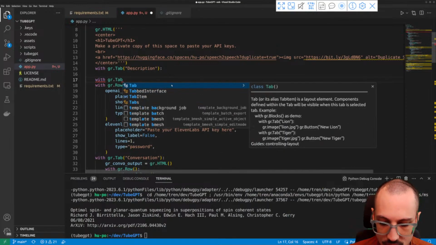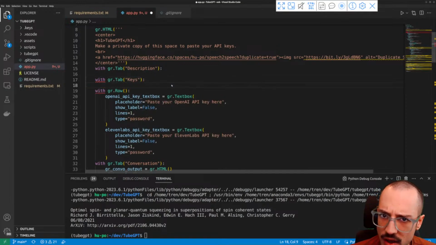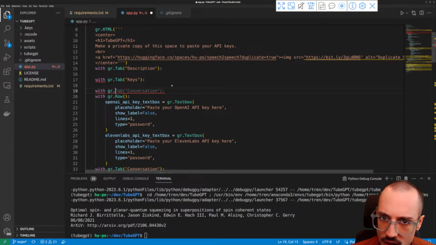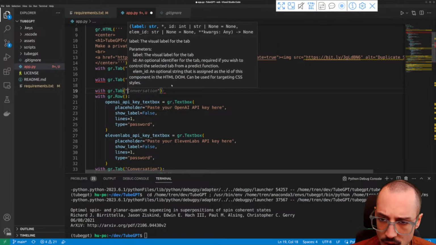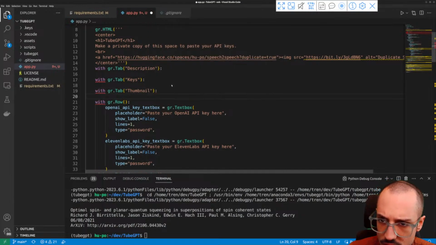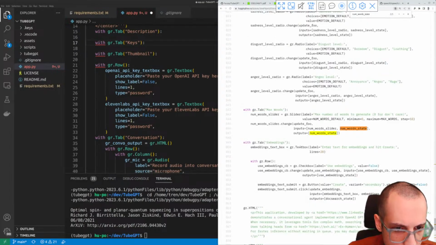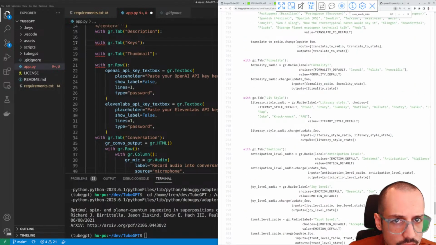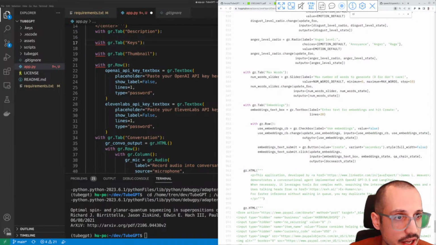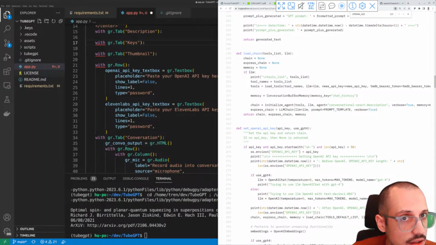So let's do tab keys. We're going to have a keys tab, and let's also have a gr.Tab thumbnail. So I think those are the three main parts, right? Let's see exactly how they do the keys here. So let's search here for OpenAI key, OpenAI API key, API key.